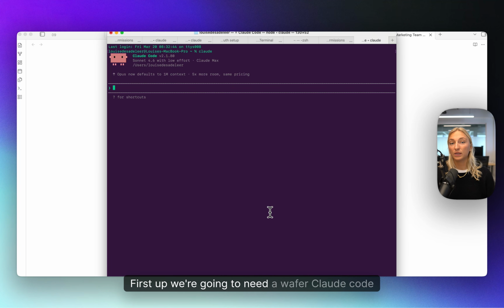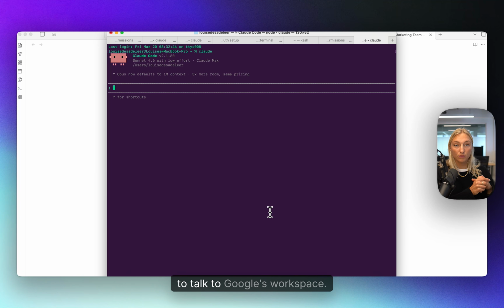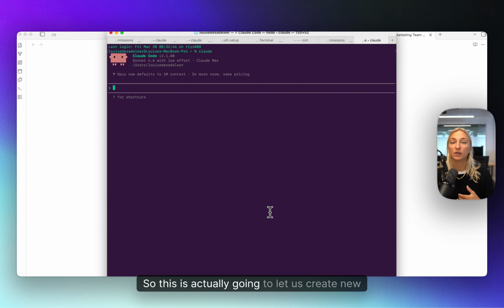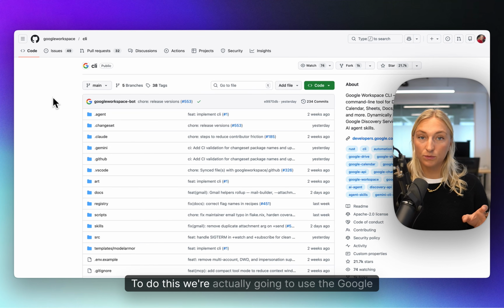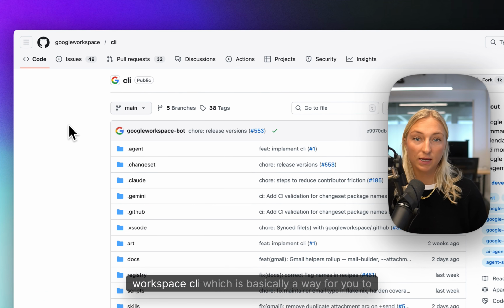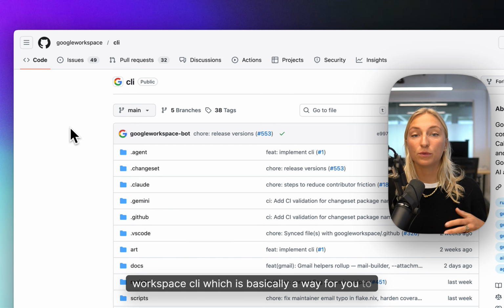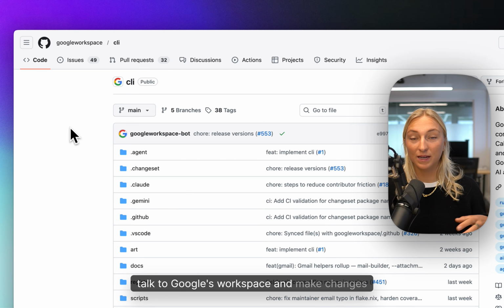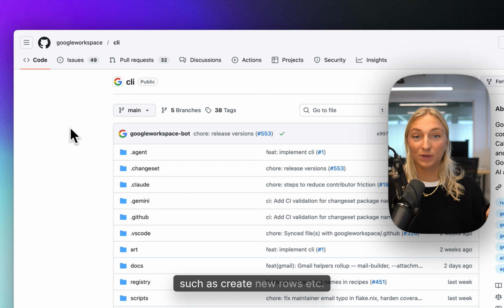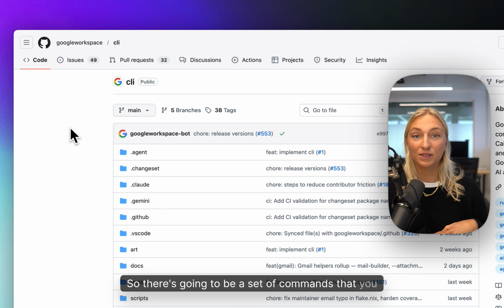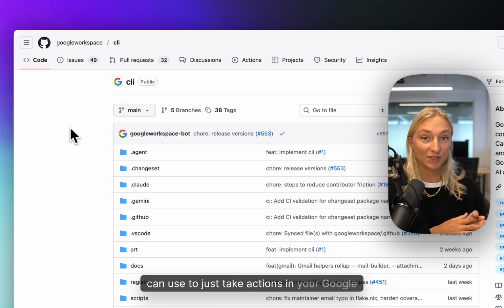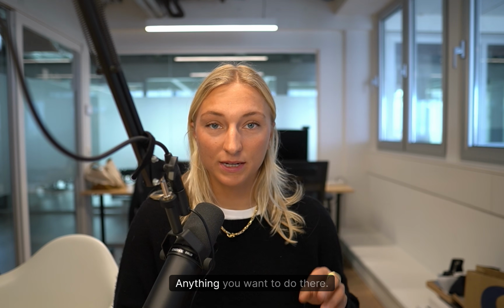First up, we're going to need a way for Claude Code to talk to Google Workspace. This is actually going to let us create new rows in spreadsheets, populate the rows, create text in rows. To do this, we're going to use the Google Workspace CLI, which is basically a way for you to talk to Google Workspace and make changes such as create new rows, etc. from your terminal. So there's going to be a set of commands that you can use to just take actions in your Google Workspace. The same is true for Slides, Google Docs, etc. Anything you want to do there.